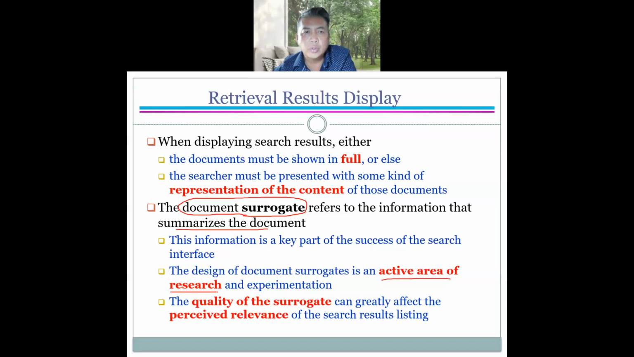Meaning that given a keyword, how do you summarize the document based on the keyword that you have key in? How do you present to the user so that the user can benefit more by just reading the summary of the document? Because the quality of the surrogate or the summary can greatly affect the perceived relevance of the search result listing. So by looking at the summary only, the user can tell whether the document is relevant to you or not.